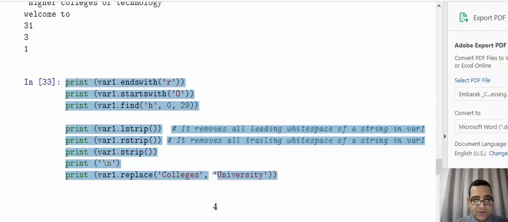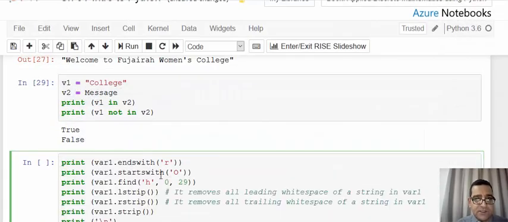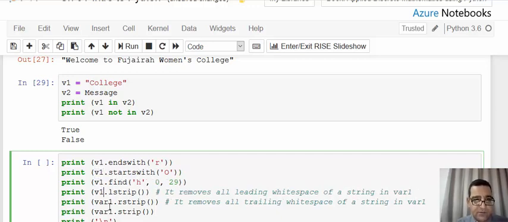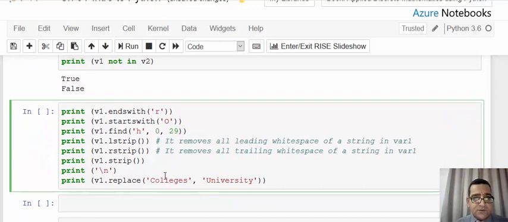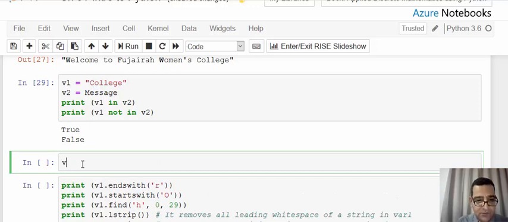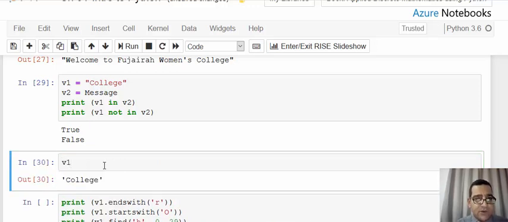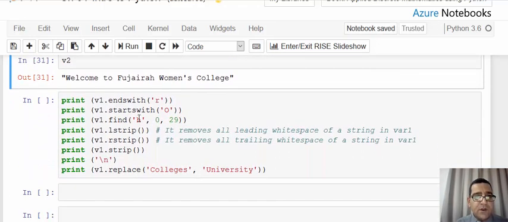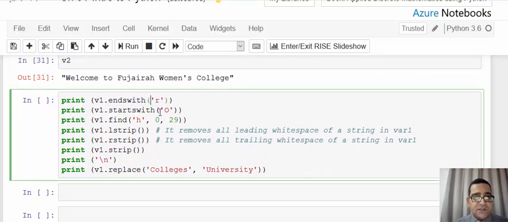For example, this comes from a previous demonstration which I did before. Say I want to check if a variable ends with a specific letter. Let me add a row here. I want to print v1, which is college, and then print v2. Now I want to check if v2 ends with r. False, it does not end with r.